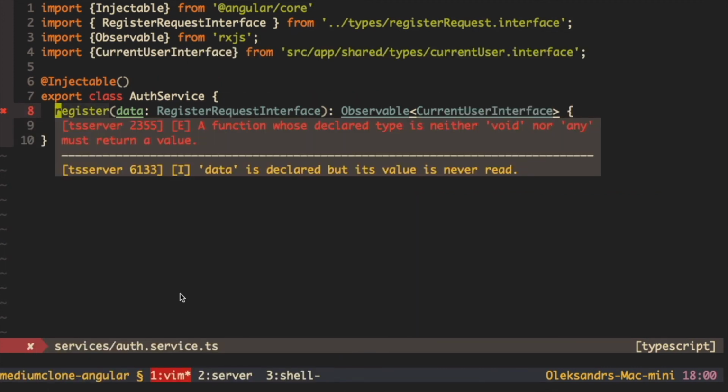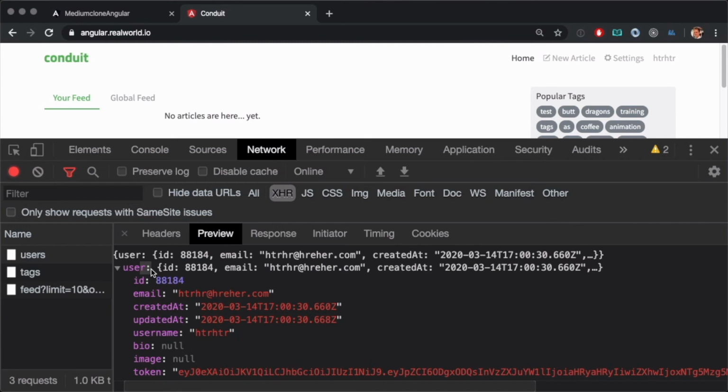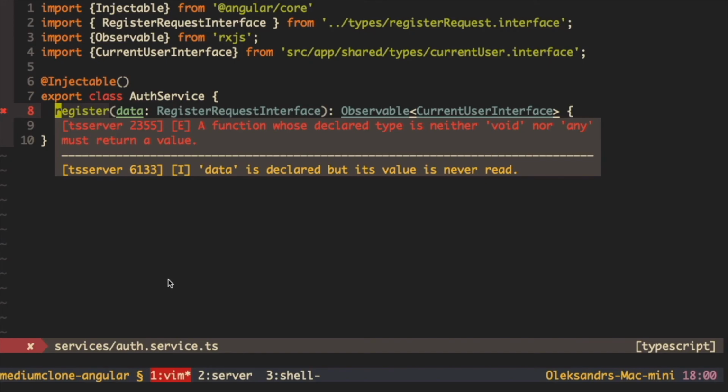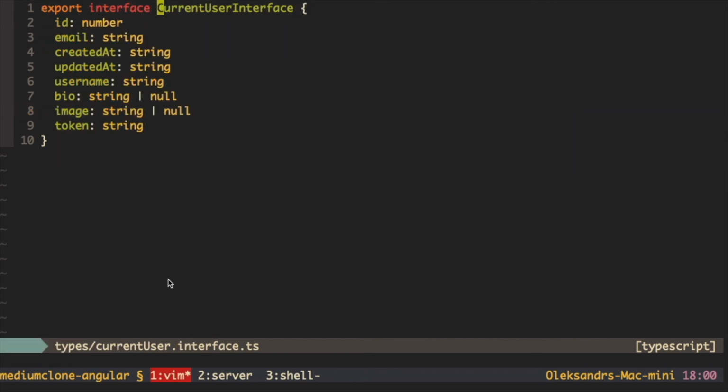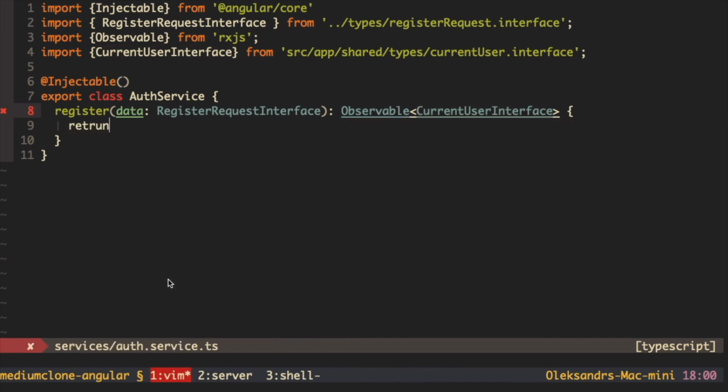So we register a user with some data and back we need a current user. For us this user property is not interesting and we really just want to get the current user. And just to remind you, current user looks like this. This is just a plain object. So now we need to return here HTTP.